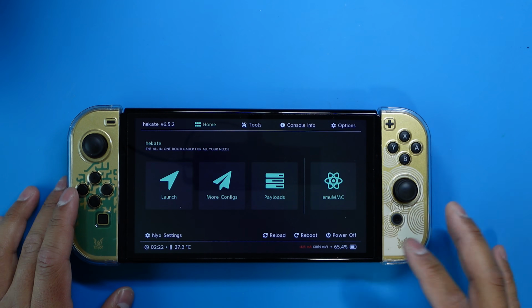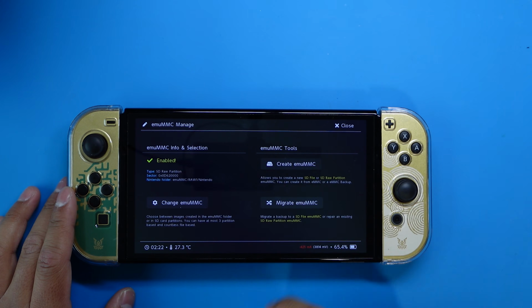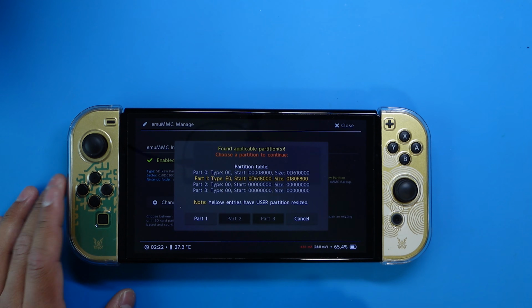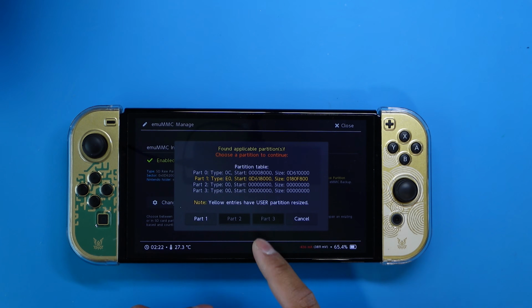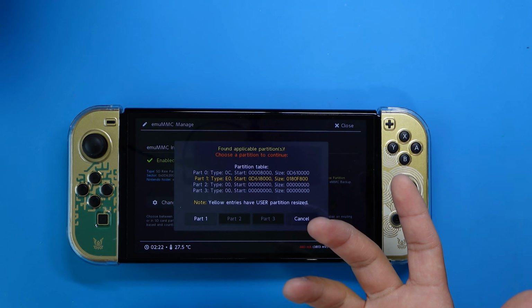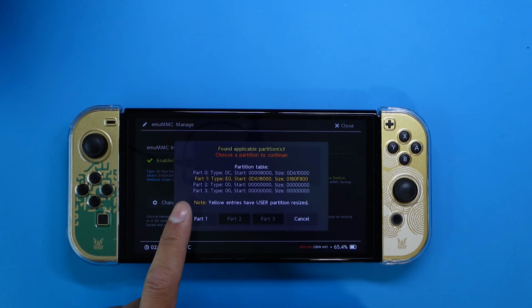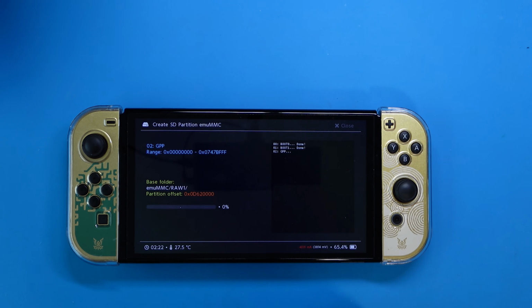We're going to go home. We're going to go to Emummc, create Emummc. We're going to do SD partition, and we're going to do part 1. If you have part 2 or part 3 highlighted, go ahead and press that. It changes, but typically whichever one's highlighted you do. So we'll do part 1 and we'll come back once this is finished as well.